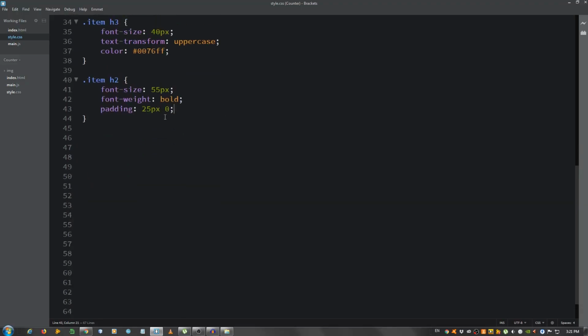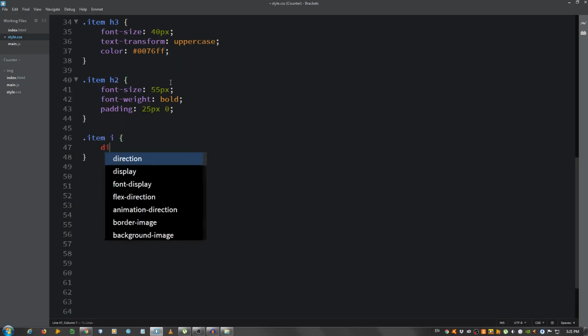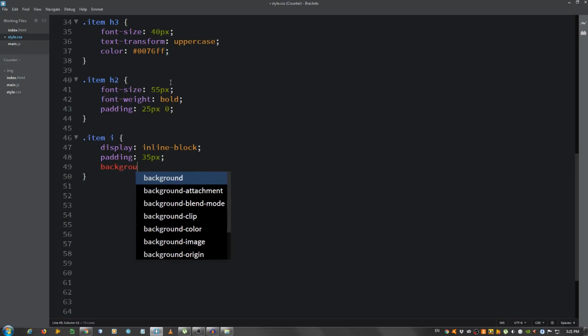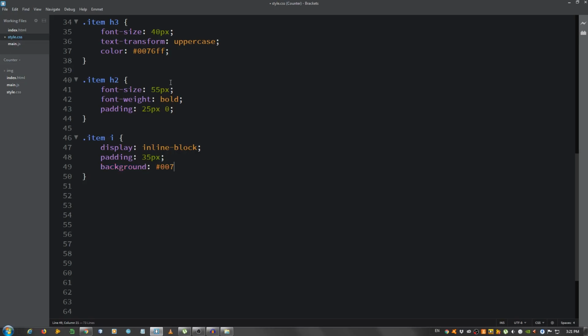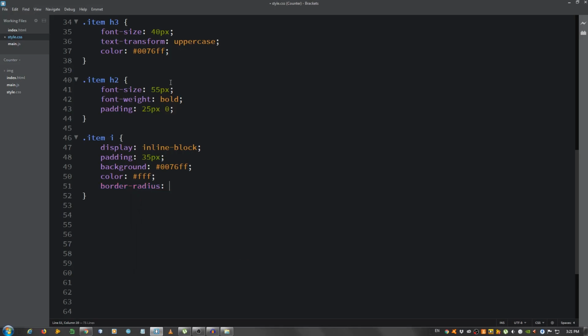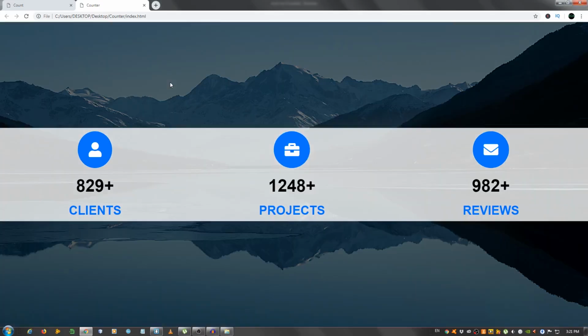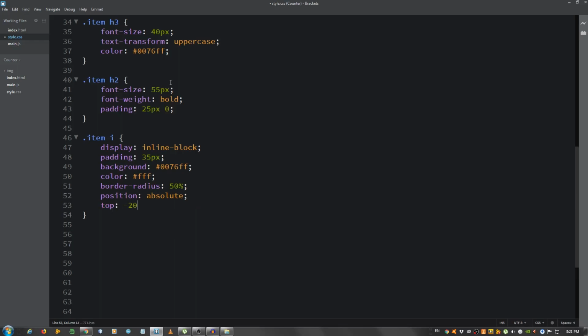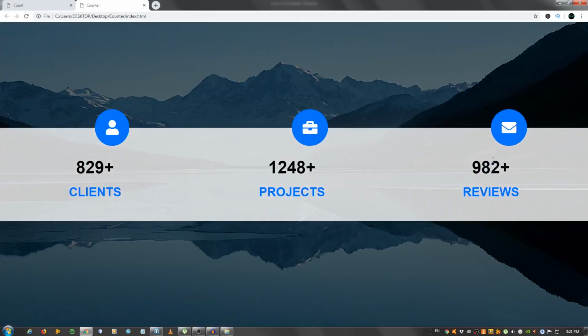Alright. Moving on, now I'm gonna select the actual I tag, so item I, give this a display of inline block, give it a padding of 35 pixels all around, a background of our primary color, 0076FF, a color, set it to white, let's take a look. Okay, let's make it a circle, so border radius 50%. Alright, now give it a position of absolute and top minus 20%.